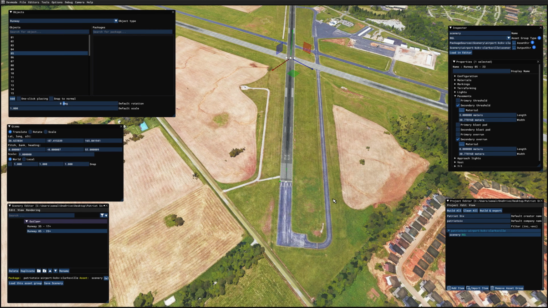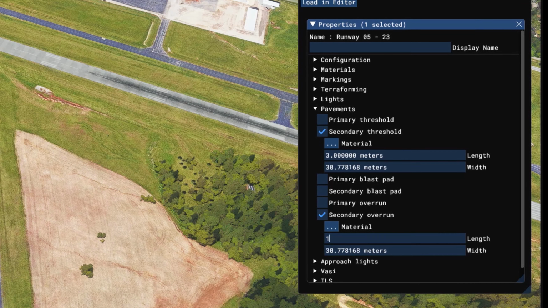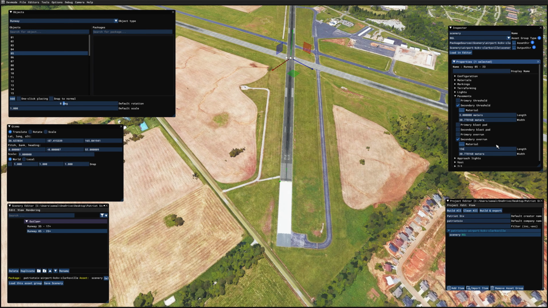And now back on the threshold, I'm going to leave the materials the same. And now let's add some length to it. I'm not sure what this is, so I'll start typing in numbers until I get it. Okay, the threshold seems to be pretty good.